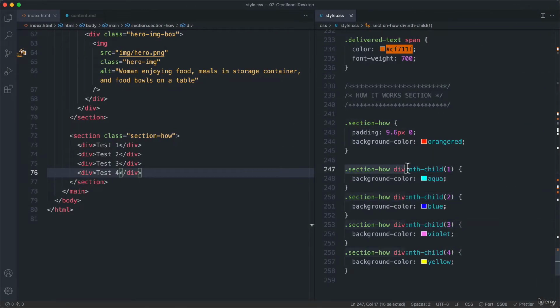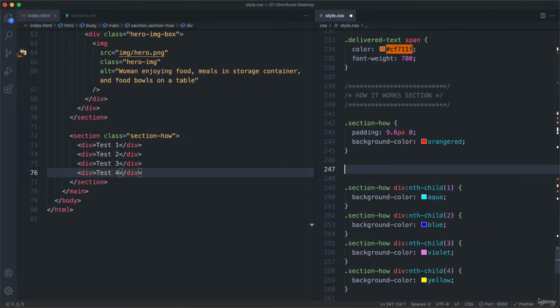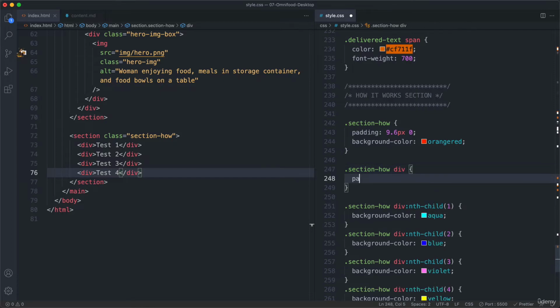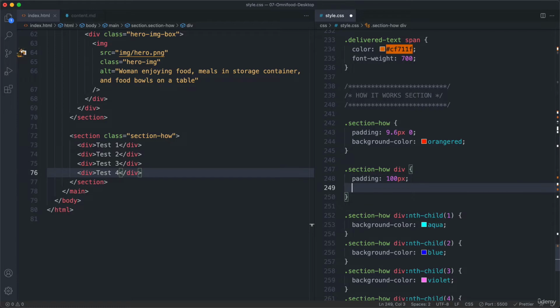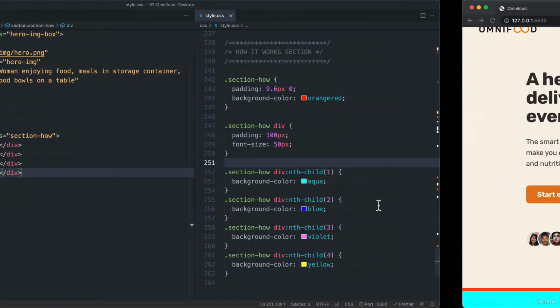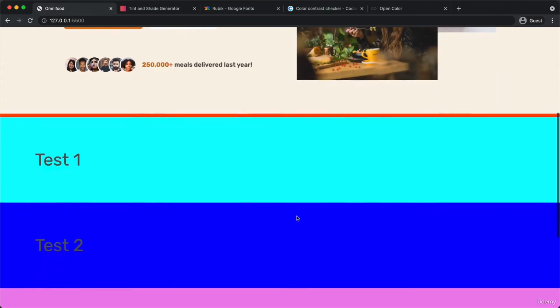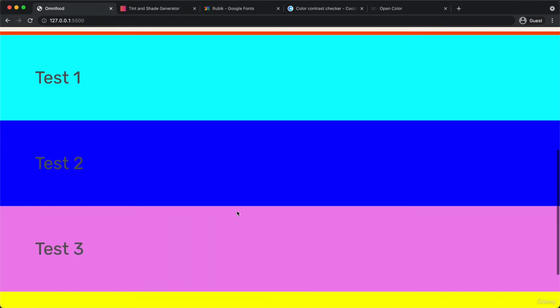Let me just give them some padding here. And this is temporary, so we can just use pixels. And also the font size of even something like 50 pixels. Okay, but now let's say that we wanted to arrange these four here in a 2x2 grid, for example. So how would we do that?